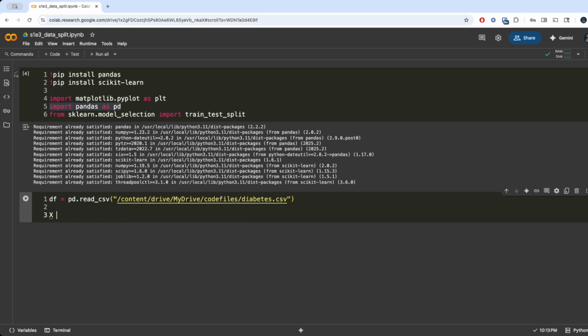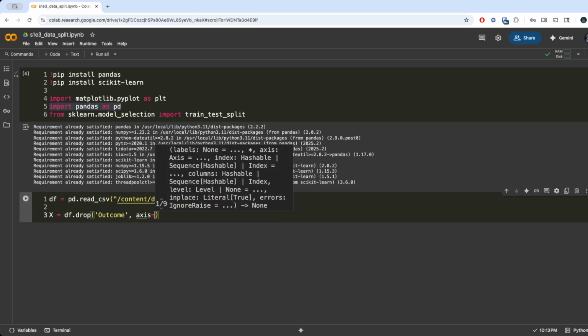Next, I'm taking another variable, which is x. Now I'm saying data frame dot drop. So I'm asking it to drop a column. Which one? The one that has the name outcome. Outcome is the last column of the table, which has all the labels, or I can say the outputs from the values we have in the table. I want to get rid of that and save the rest in variable x, and that is called axis 1.